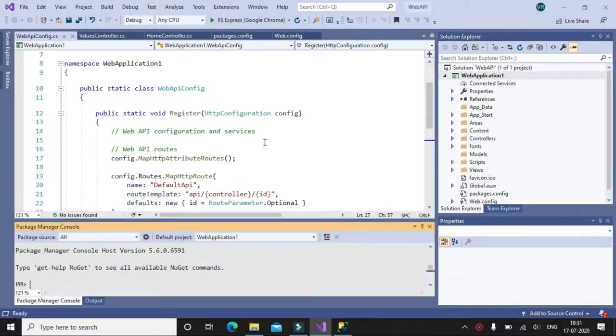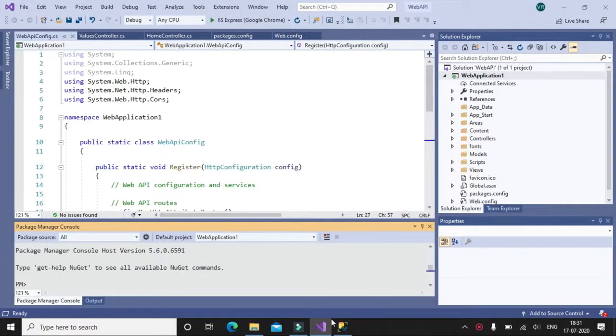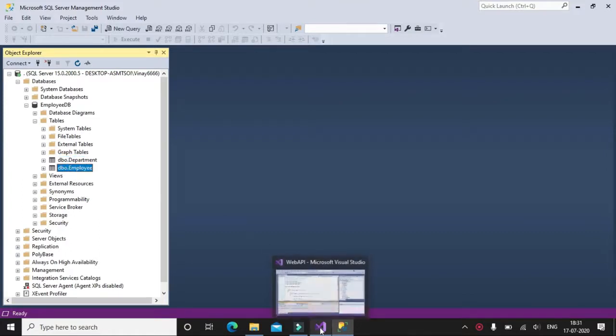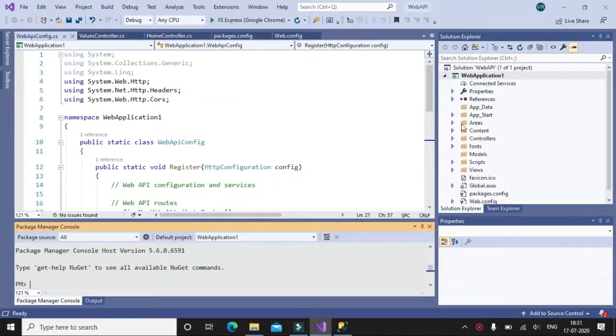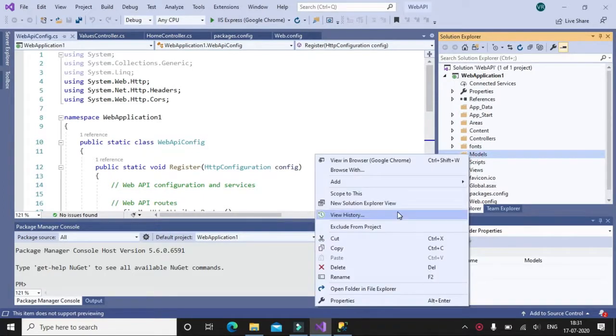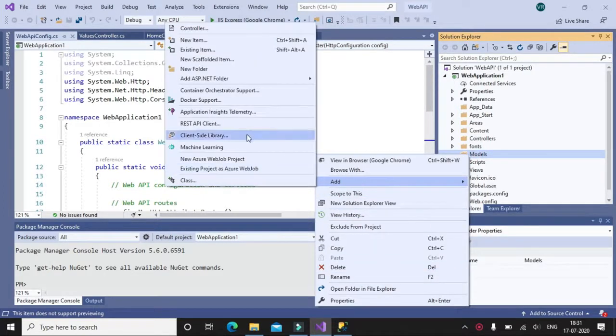Let's create the models required for our API project. You can think of the models as a kind of blueprint which will help us in interacting with the database. Since we have two tables in our database, we are going to create two models. Let's create the department model first. Right-click on the Models folder and add a file with the name Department.cs.